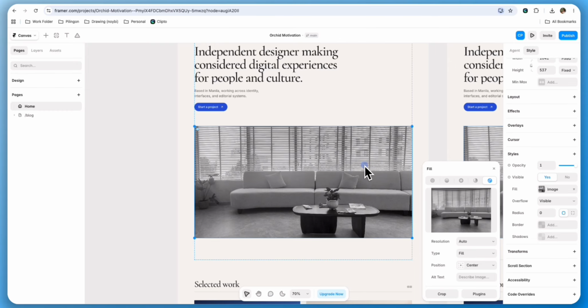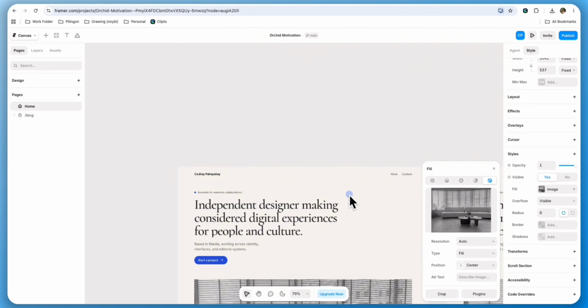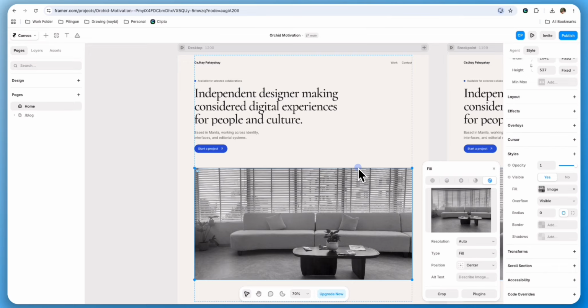Then you can repeat the same process for any other image that you want to replace in the template. So this makes it easy to customize the design using your own pictures.